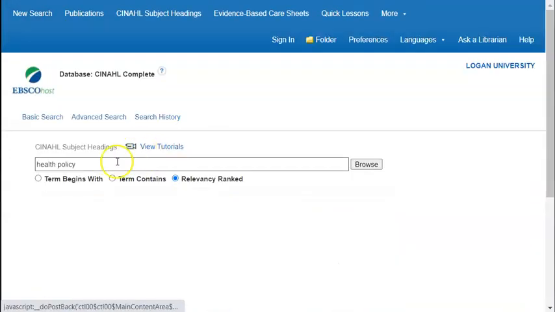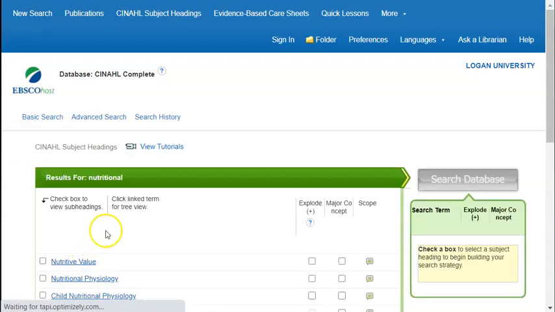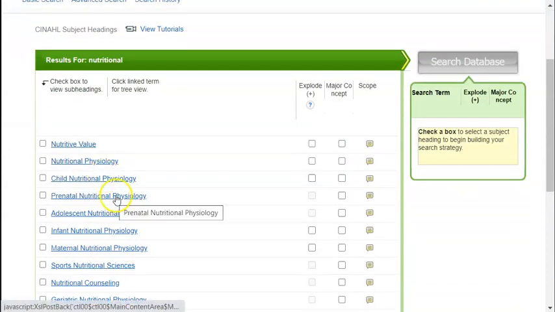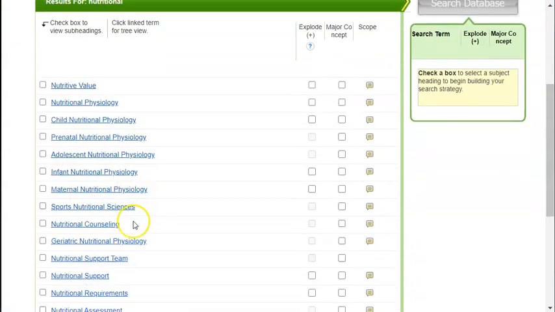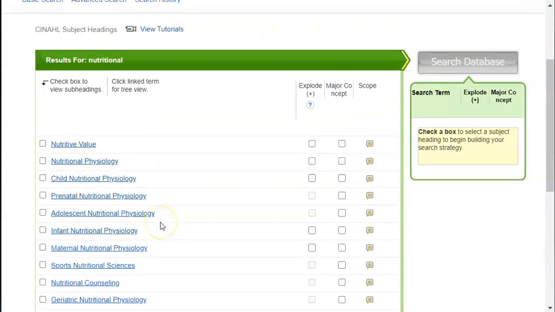Now, if I go back and I just put in another term, nutritional, you can see here all the different kinds of terms for nutritional. So this might help you find which term you're wanting to look for. It might help you find other keywords that you can use.